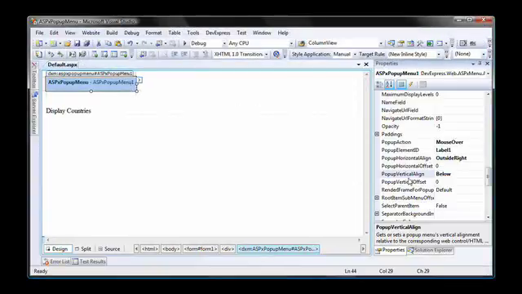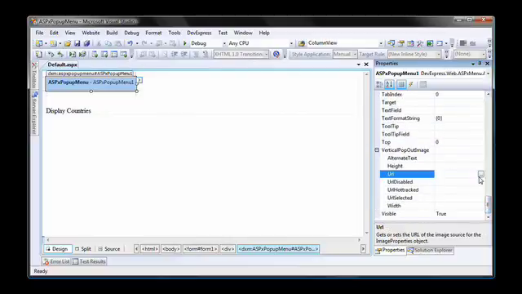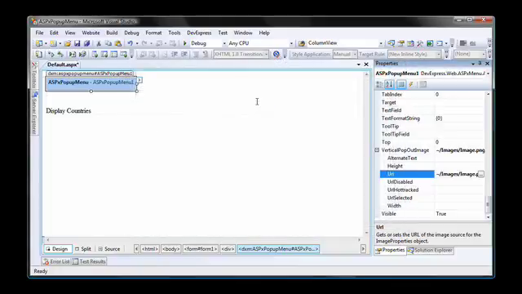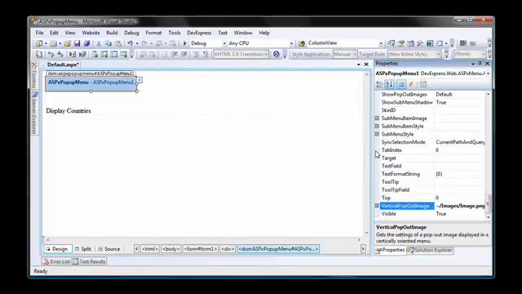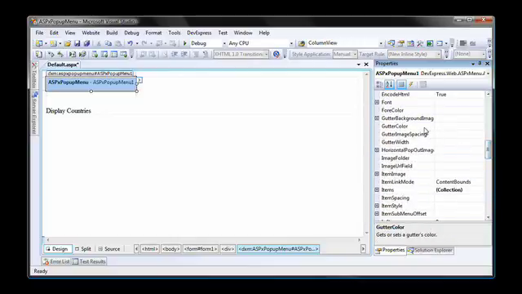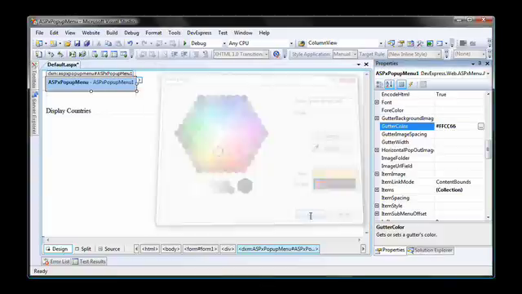I select the pop-up menu control, expand its vertical pop-out image property, and set the URL property to the image.png file that I've copied to the website's images folder. This will display an image for each menu item that has a submenu associated to it. Let's also change the color of the gutter of each menu item. To do this, I need to set the gutter color property of the pop-up menu control. Let's select a light orange color.